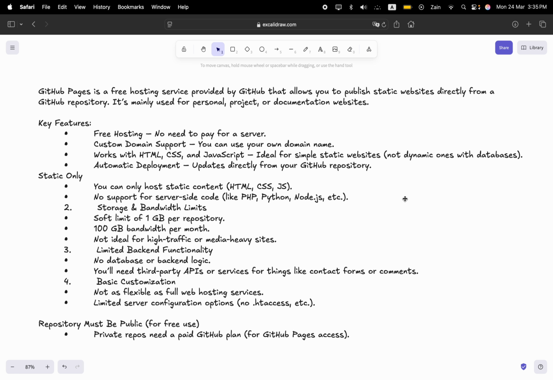But the drawback is that there's no backend. It is only HTML, CSS, and JS. It has limited bandwidth, and it's not ideal for high traffic or media-heavy websites. There is no database or backend logic. Also, you'll need a third-party API or services for things like contact forms or comments. There is a little bit of basic customization, but it's not as flexible as full web hosting. And there are limited server configuration options as well, so that's pretty limited.